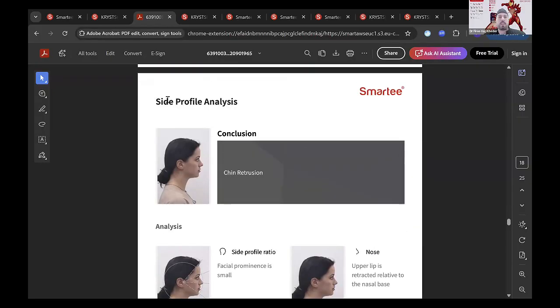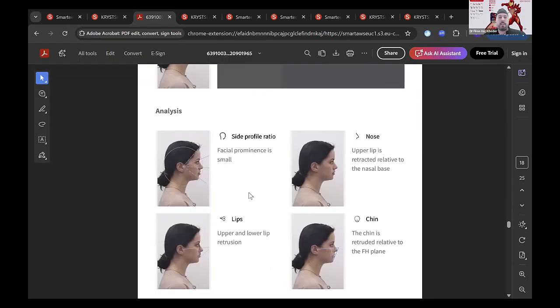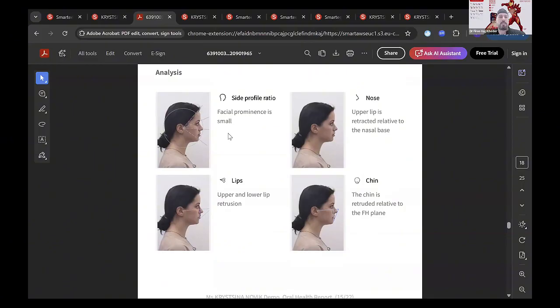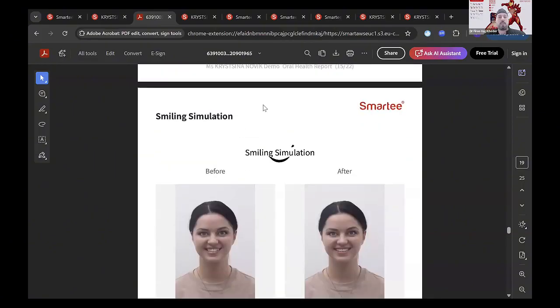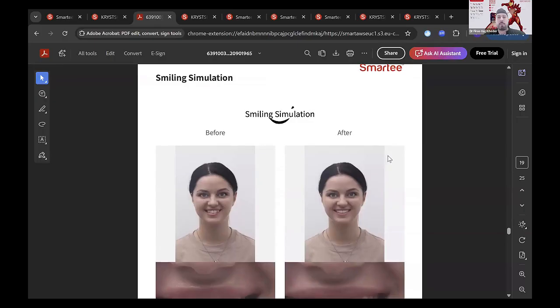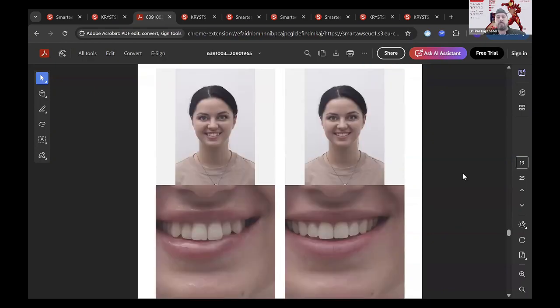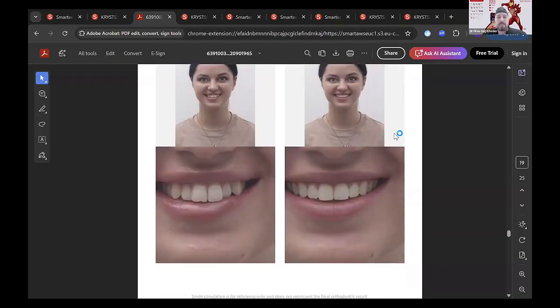And it's gonna show you also the side profile analysis, side profile ratio, the nose, the lips, and the chin from the side view. And it's gonna go ahead and show us one of the most important things for you as a marketing tool for the patient. Most of the patients say, doc, I want to see my teeth after. How's it gonna look? Here you go. Before, after. And I'm 100% sure the patient will be very happy and will say, okay, doc, I'm excited. Let's start this. Right?